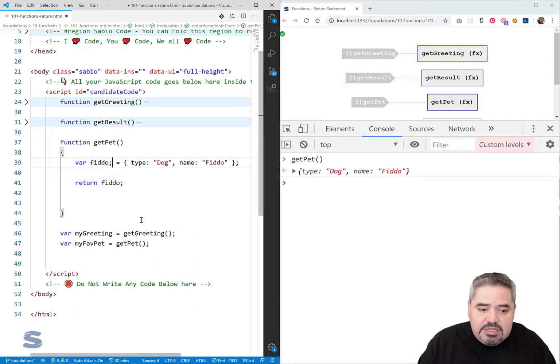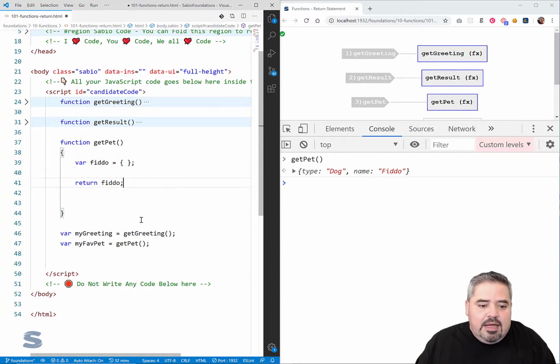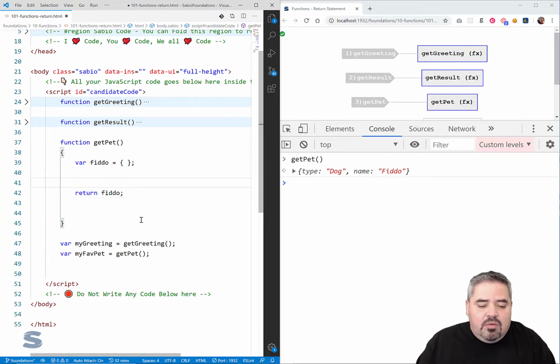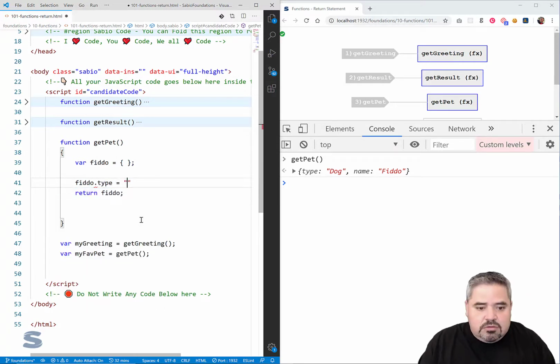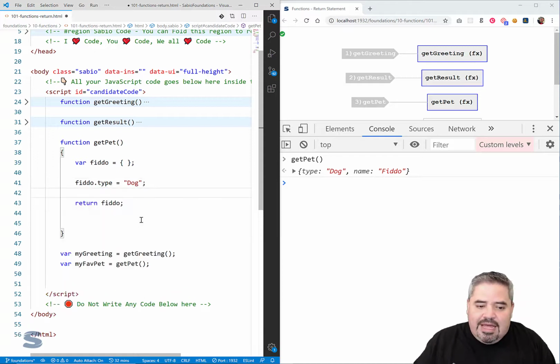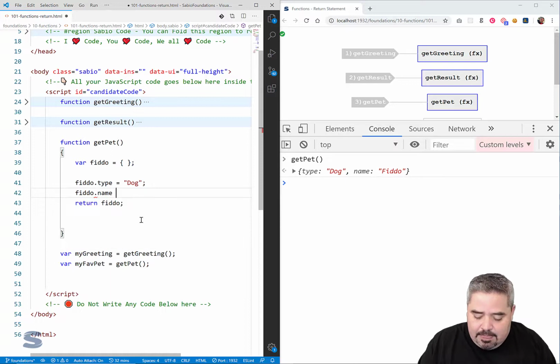So if for some reason I just had this guy here, I'm going to define it as an empty object, let's say. And let's now say Fido dot type is equal to dog. So I'm basically going to rewrite the properties, and I'm going to add them in dynamically after the initialization. So there's name and there's Fido. Okay.